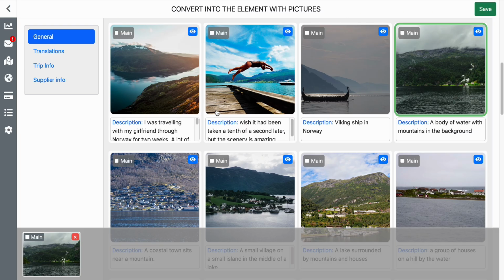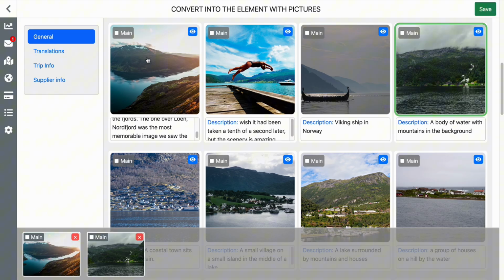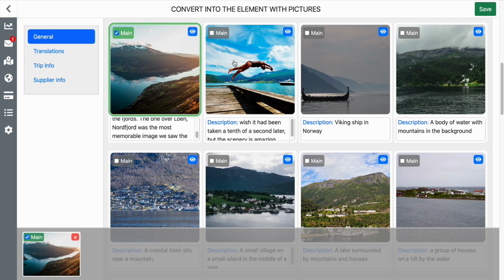So first of all, look at the descriptions, and the descriptions can actually explain the place to you. So here we see it's North Fjord. Okay, so that's great. We can choose this picture as the main one. Well, this one I don't really know. Maybe let's not select it.